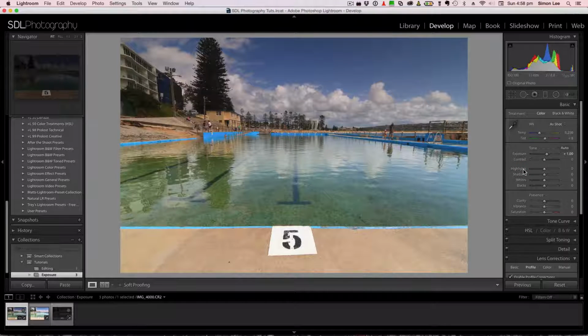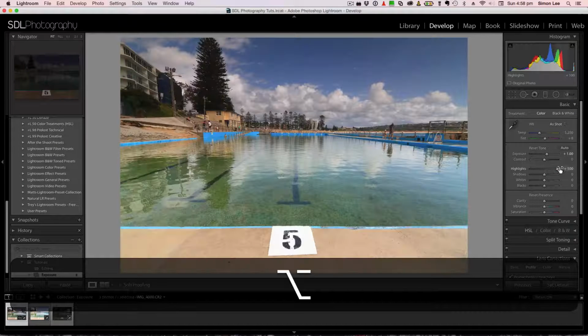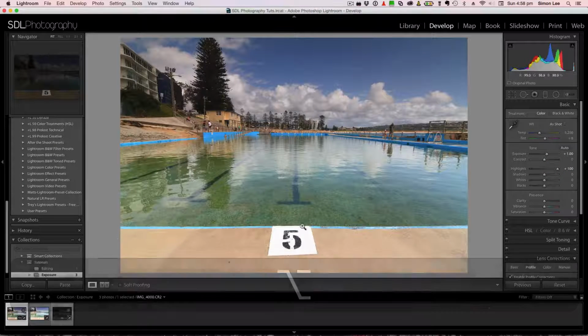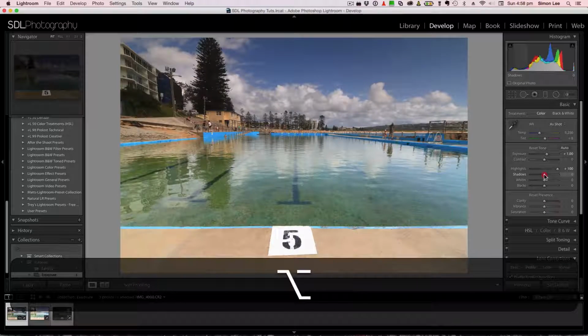If we hold the option key down when we do this adjustment, you'll get a mask, and you can push it up and it'll show you where it's going to clip. You can start to see in there that it's getting to the point of clipping in these values here and just around here. And same with the shadows.